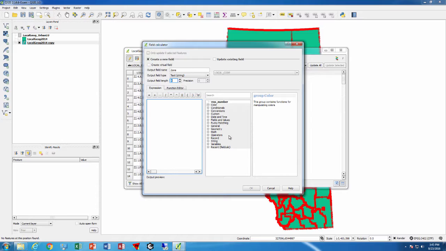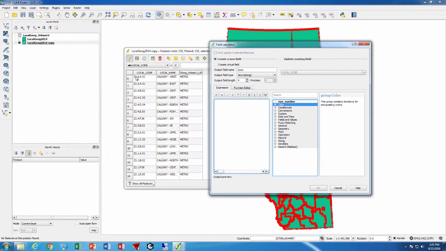Now we need to tell it what operation we're going to do. All the operations are right here. So we have the fields, and we saw that before so that we can see the field names. But we also have all the different kinds of operations. I'm going to do a string operation. To get the zone number, all I need to do is look at the first 2 digits of my local code number, and that will give me my zone number. So if I want to have things by zone number, I can easily do it that way.